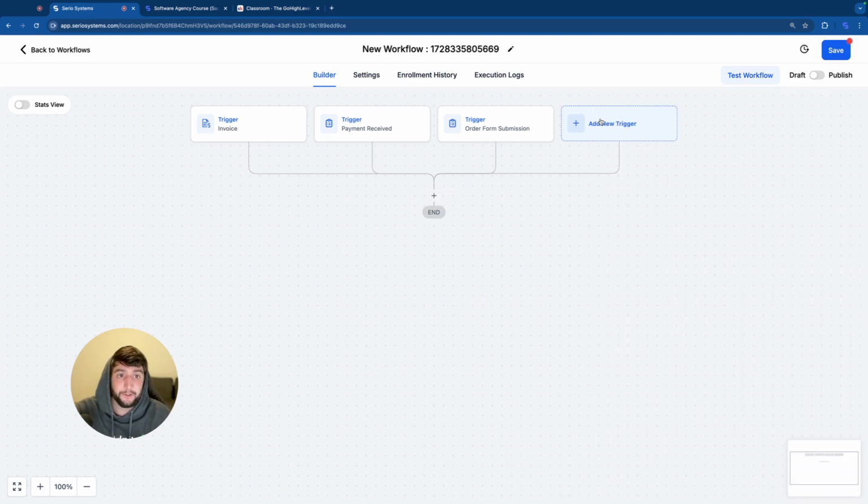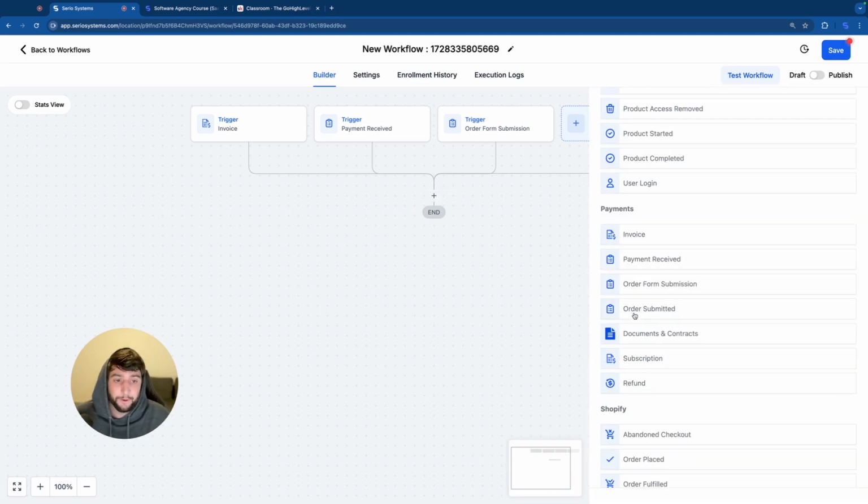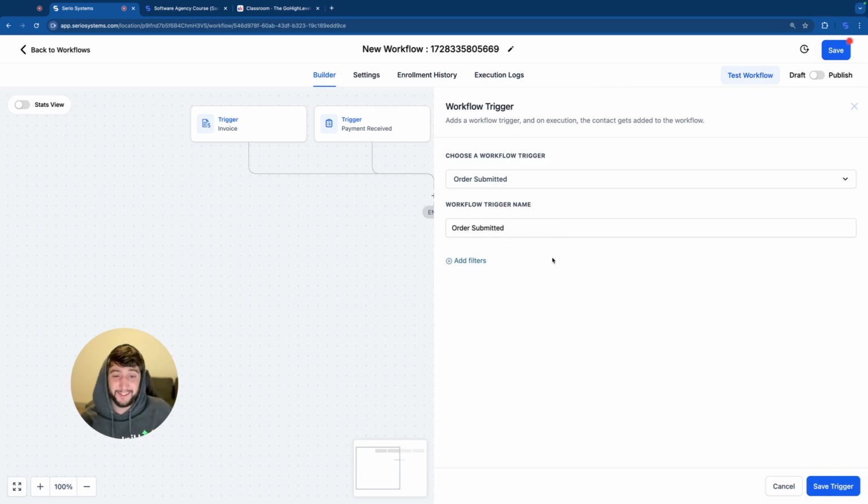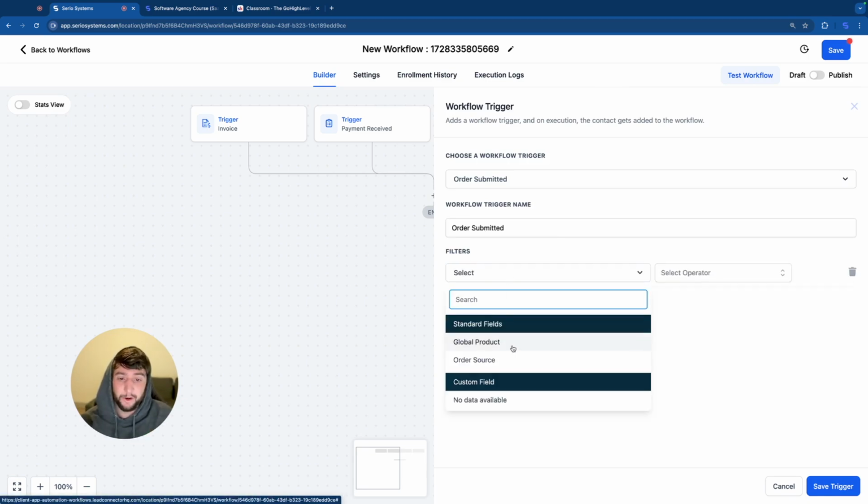All right, guys, let's click add trigger again. Scroll back down. Next, we have order submitted. This is more for e-com. It's like an e-com order, but you can click on add filters, select the filter, and as you can see, it's global product or order source. So you will not be using this if you created the product manually. This is more for e-com.